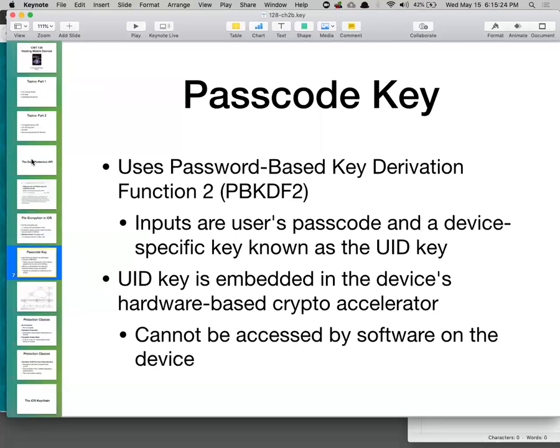And this includes a key specific to your device, the UID key, which is embedded in an onboard chip. So this means even if two people use the same passcode, their passcode key is completely different. And it's tied to that device. And you can't take the passcode key from one device and move it to another. You know, it seems they thought of everything.